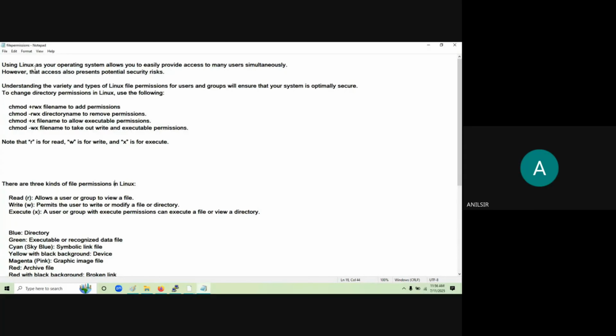The Linux operating system makes it easy to provide access to many users simultaneously. That access also presents a potential security risk. So there are different kinds of file permissions: read, write, and execute. Read means allowing a user or a group to view that file. You know the WhatsApp groups: the users who are part of those groups can read the files. They can see the images that any user has shared in that group, right?